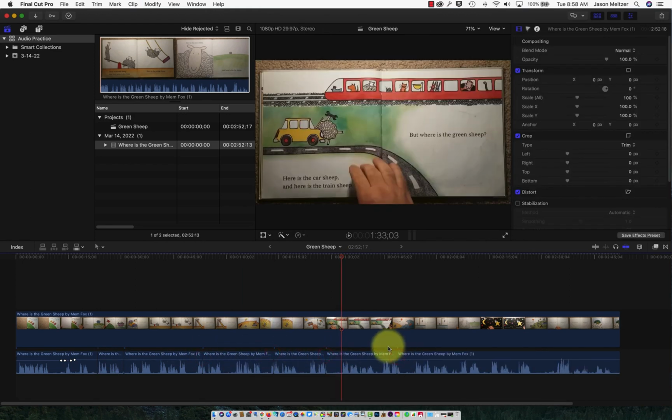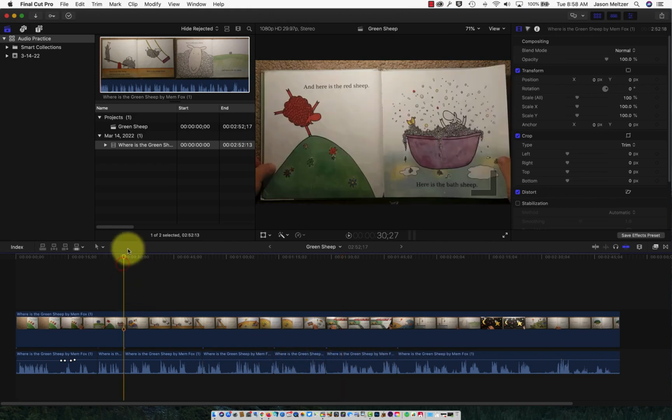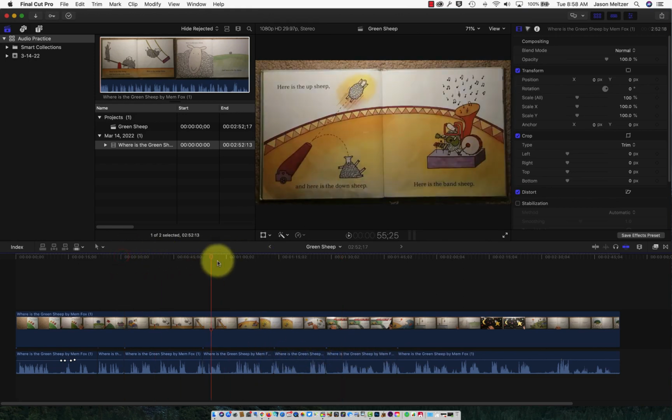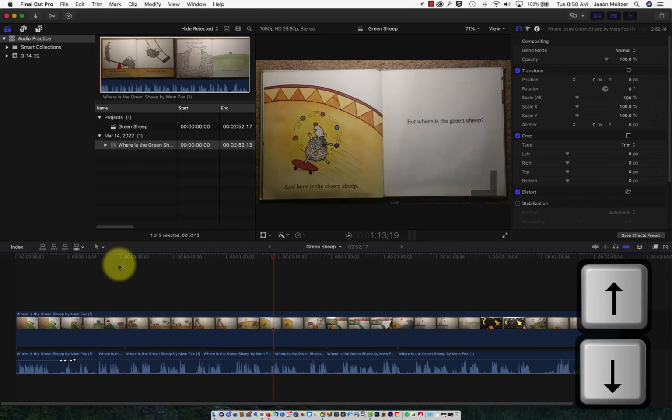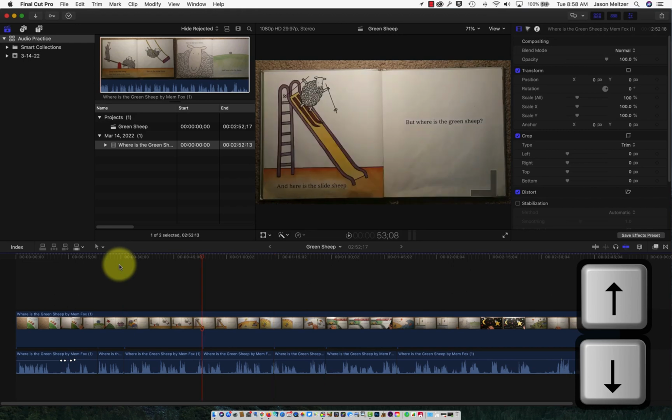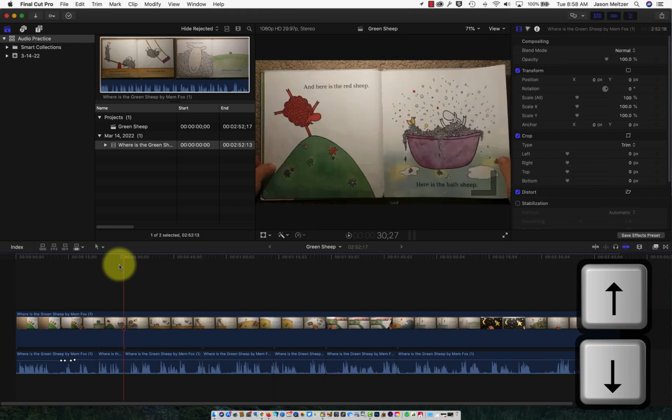Those are just random. So I want to move around. Instead of always coming up to the top timeline to scroll around, you can use the arrow keys. I'm hitting the down arrow key, it goes to the next cut point, and if I use the up arrow, it goes back to the one before.